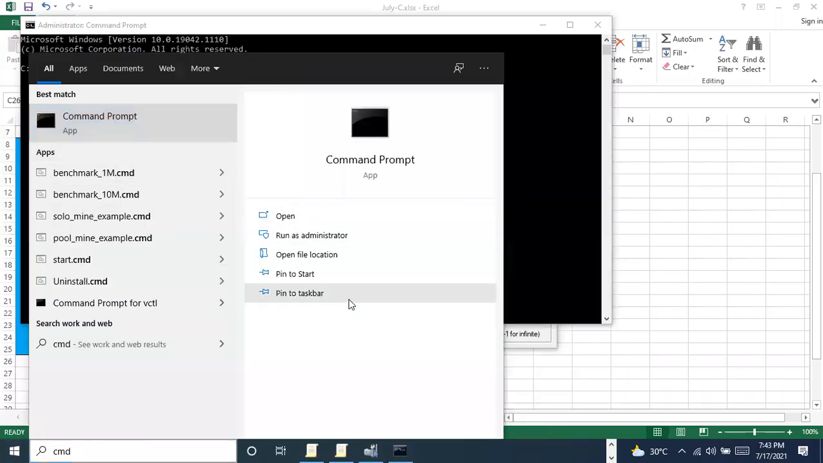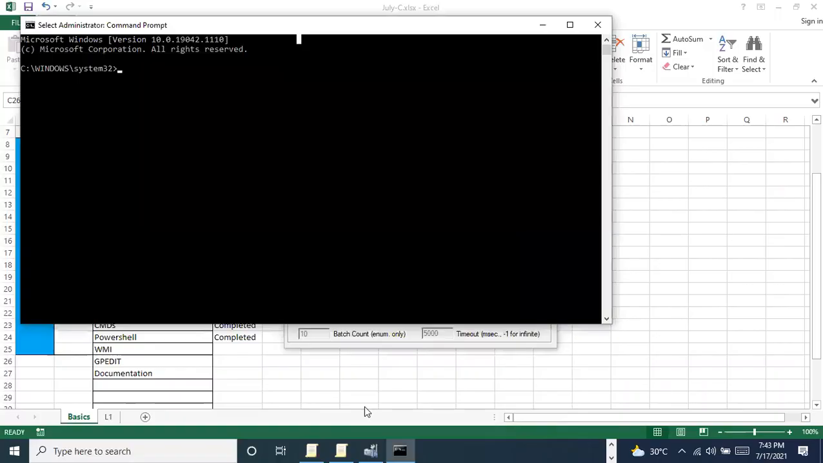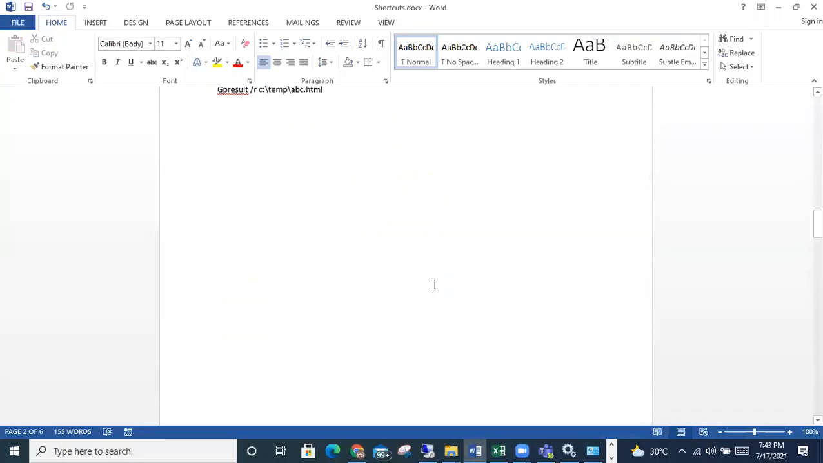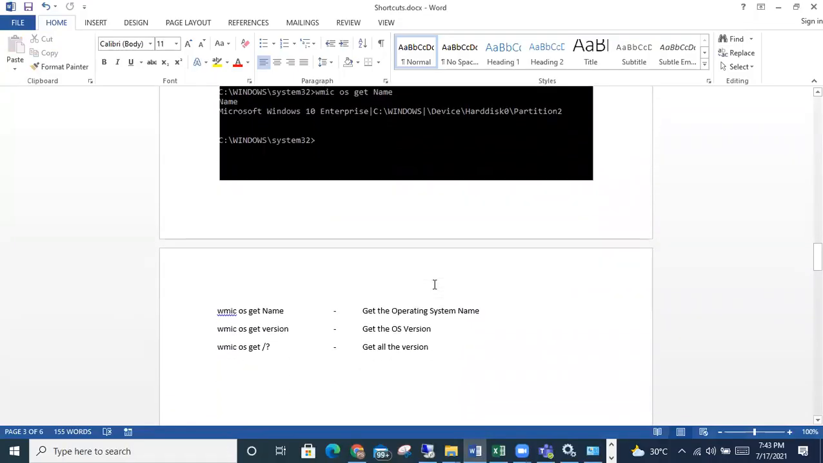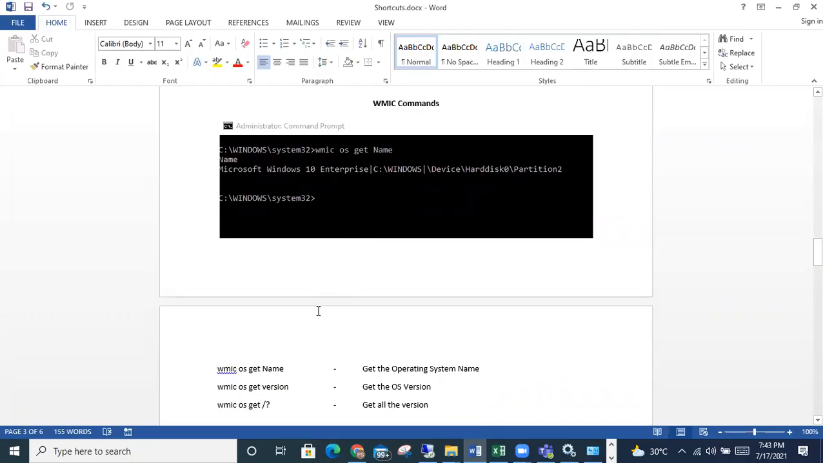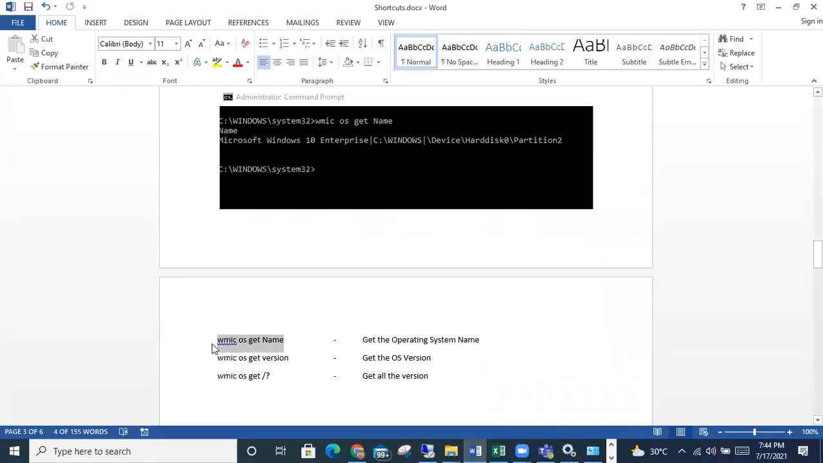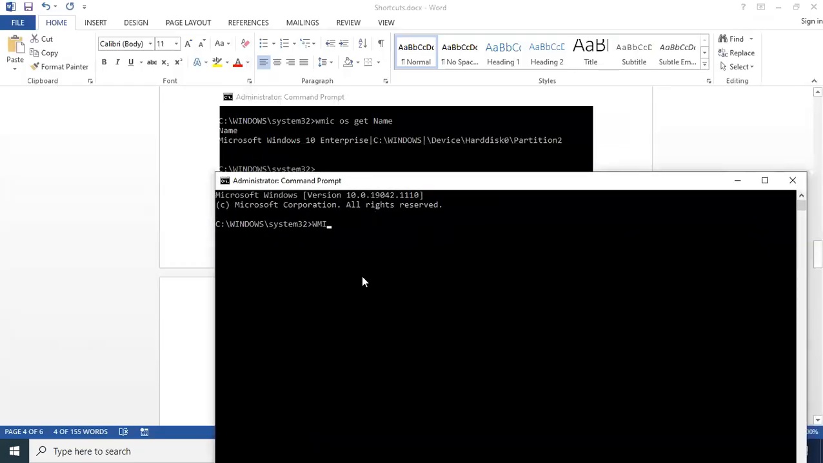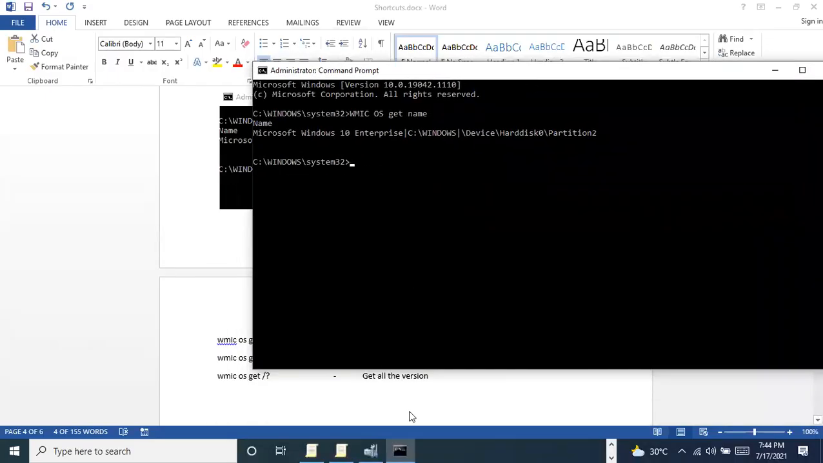For example, I have given a few commands related to WMI in the document. I will update it. If you want to get your OS information, what your OS version is, you use WMIC. Or your laptop model, each and everything can be fetched here. You can type WMIC OS get name, then you will get your operating system name.